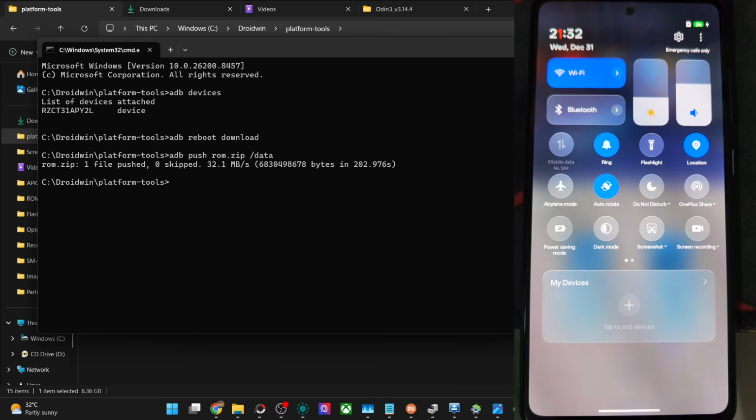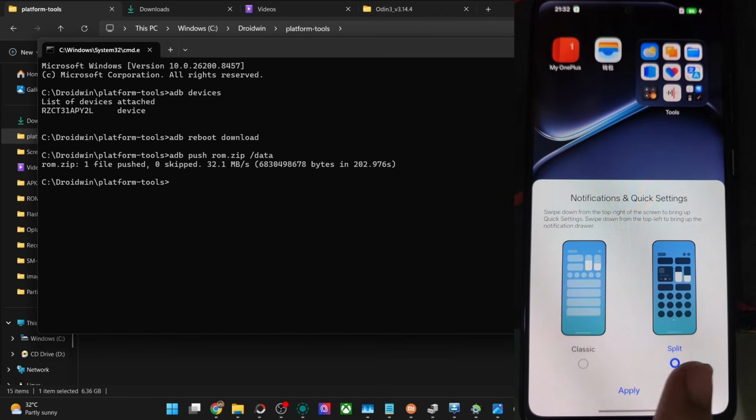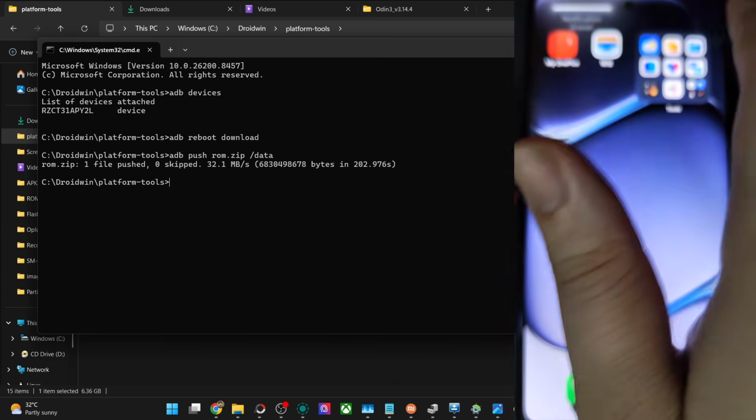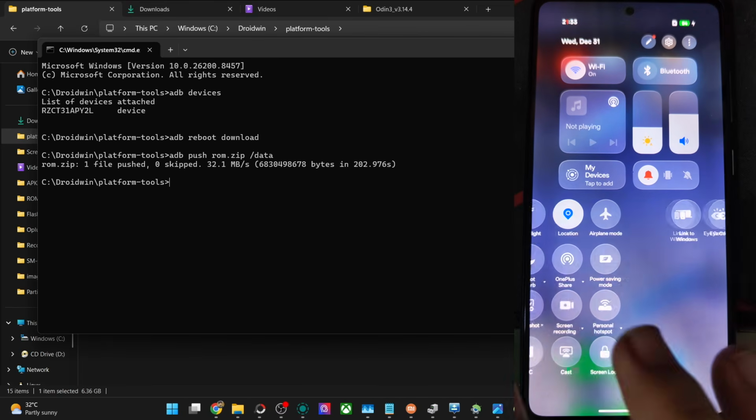Then this is the QS tiles, and I guess, okay, you could use either the split or the classic. Let's use the split one. In the split one, top right are the QS tiles and the left hand side are all the notifications, as you could see. QS tiles.